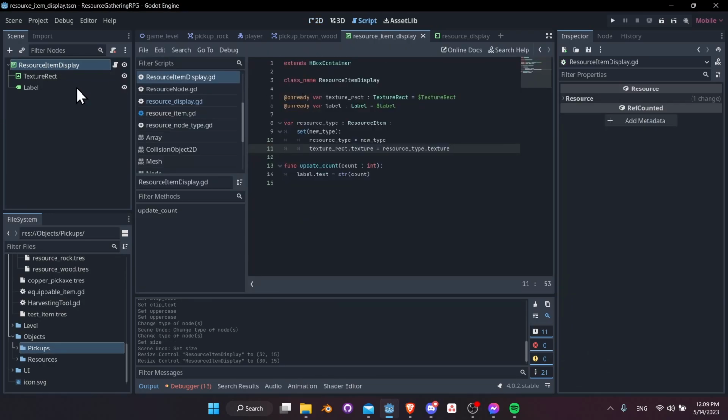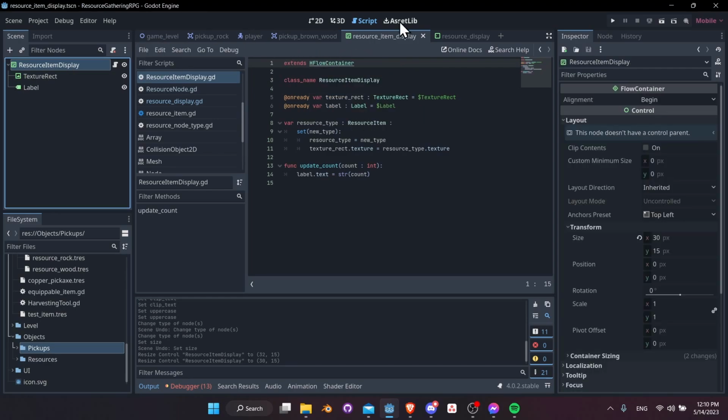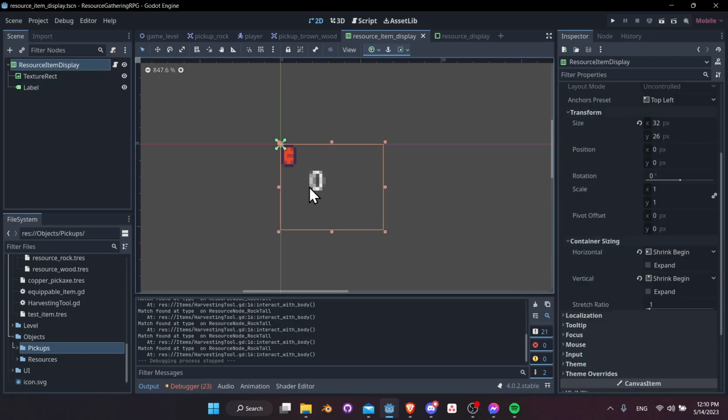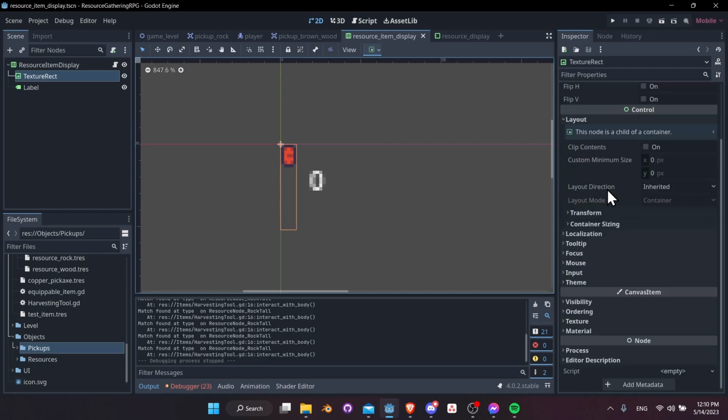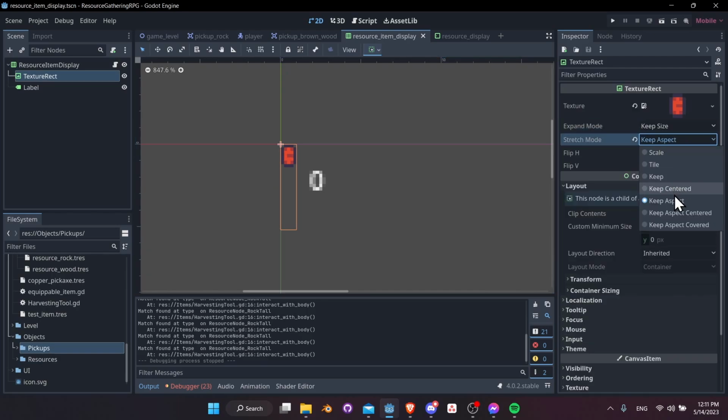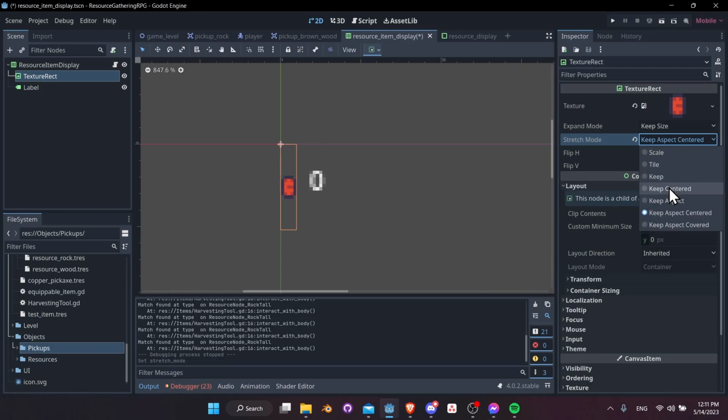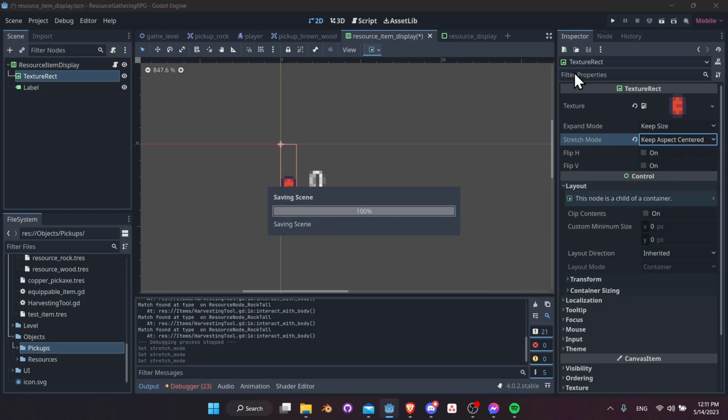Now let's go into the script and just make sure that we are using this type, which I think was horizontal flow container. So just change the script resource type. So next we'd like our texture to be centered with the text as well. Centered vertically, that is. So let's see if we can get that in layout. So if we do stretch mode, maybe we can do keep aspect centered. Okay, that actually seems like it's good. Keep centered or keep aspect centered. Let's try that. Keep aspect centered.